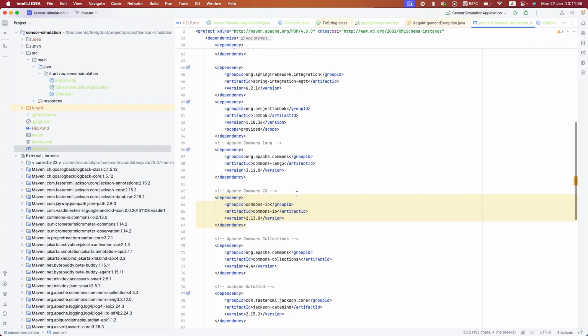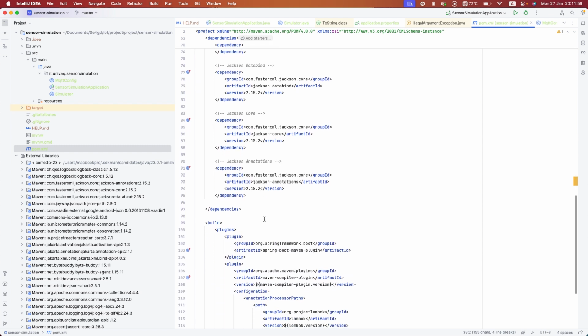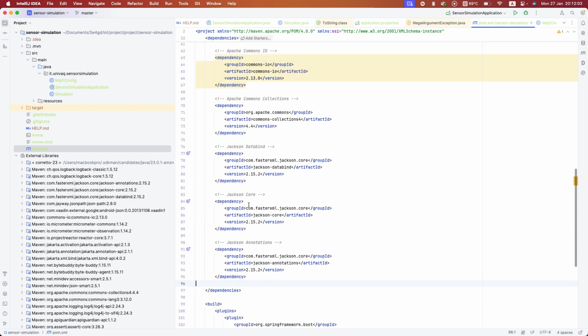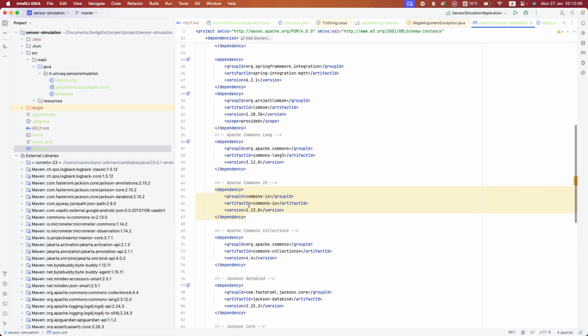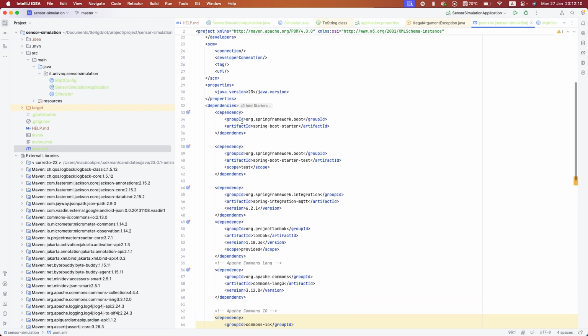and other important dependencies that we have here are the JSON processor, and also we have the dependency of MQTT. Let me find out where the dependency is. Okay, so Spring integration MQTT. Spring framework has lots of integrations, so they also provide MQTT integration.